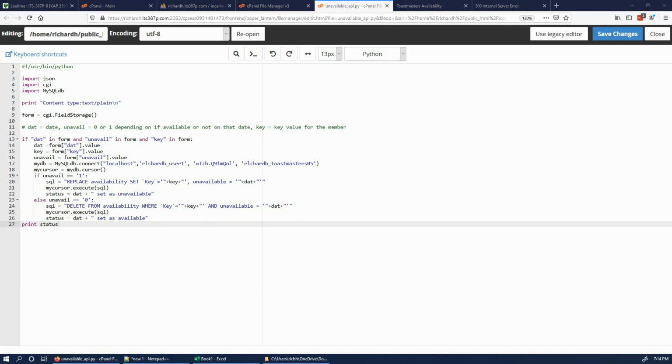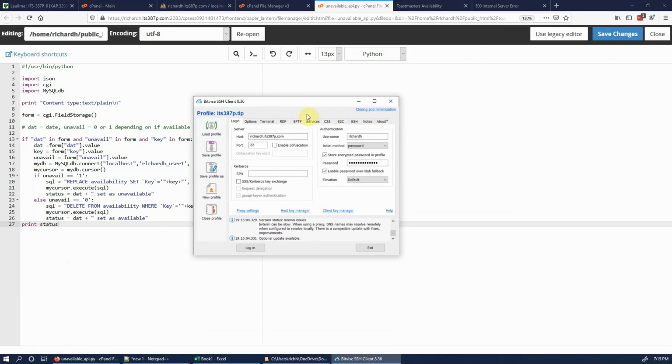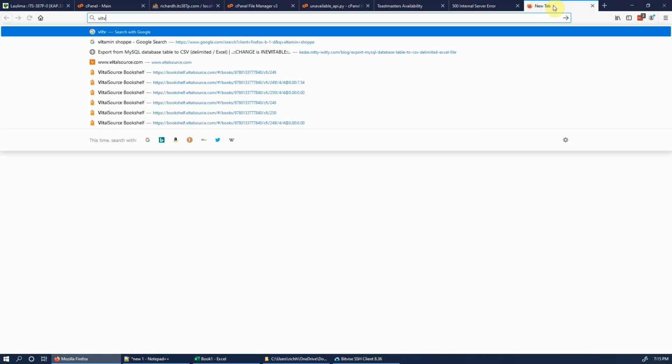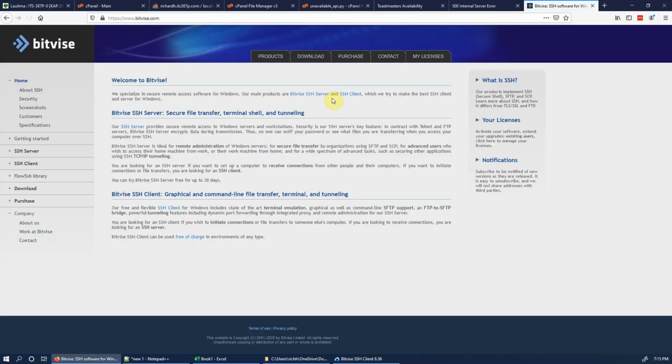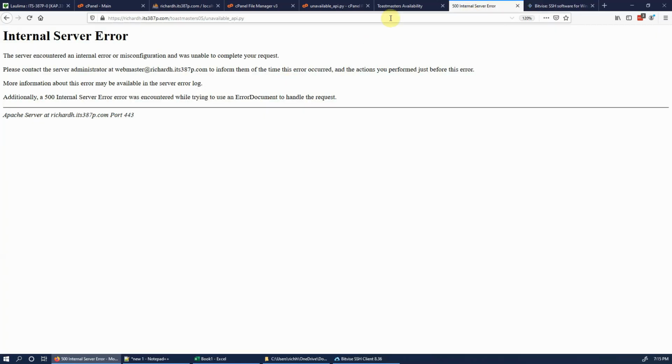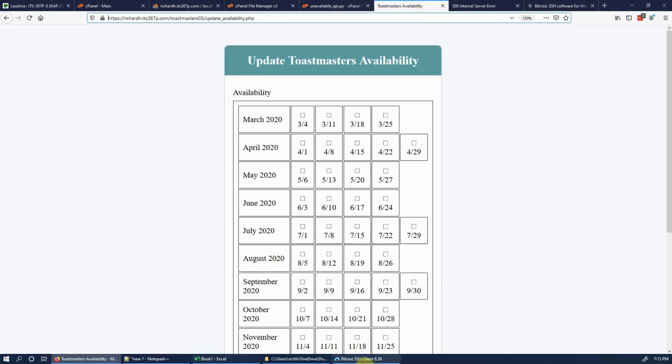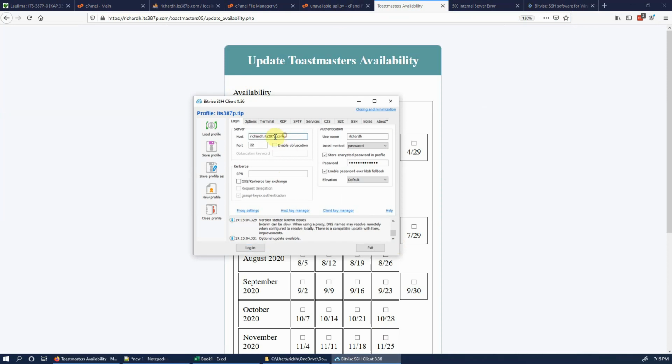All right, well, the easiest way to solve a problem like this is to execute this script from the command line. So I'm going to open up my Bitvise client, and you can download Bitvise right here, and just download it and install it, or you can use Mac versions. Anyway, you download it and you open up the client, and for the host server you put your server URL, and then you put your username over here, and then you put your password, and just log in.